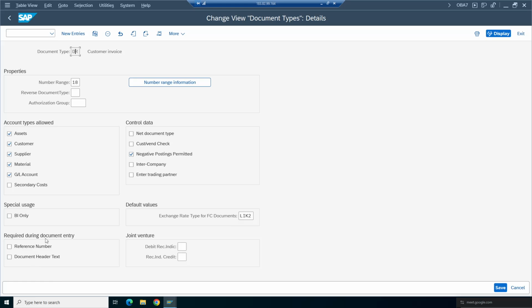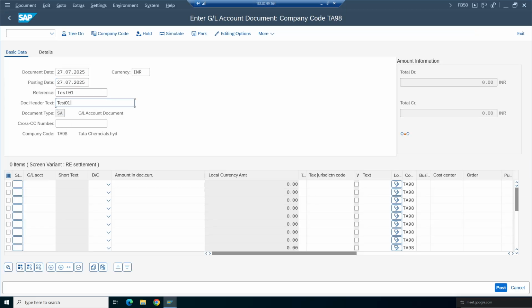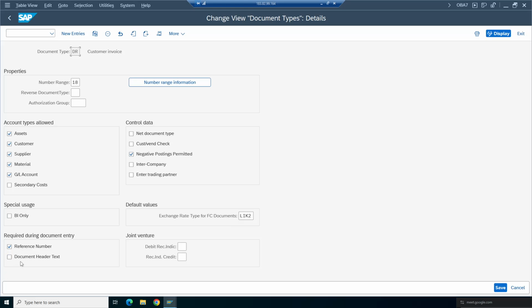The two important things here are reference number and document header text. If I make these required fields, the system will ask for this reference field and header text as required while posting the transaction for this document type. We can make them required from the document type configuration here. These are the important fields. I'm not changing anything. These are the standard document types. If you want to try different options, you can go with New Entries and create your own document type.